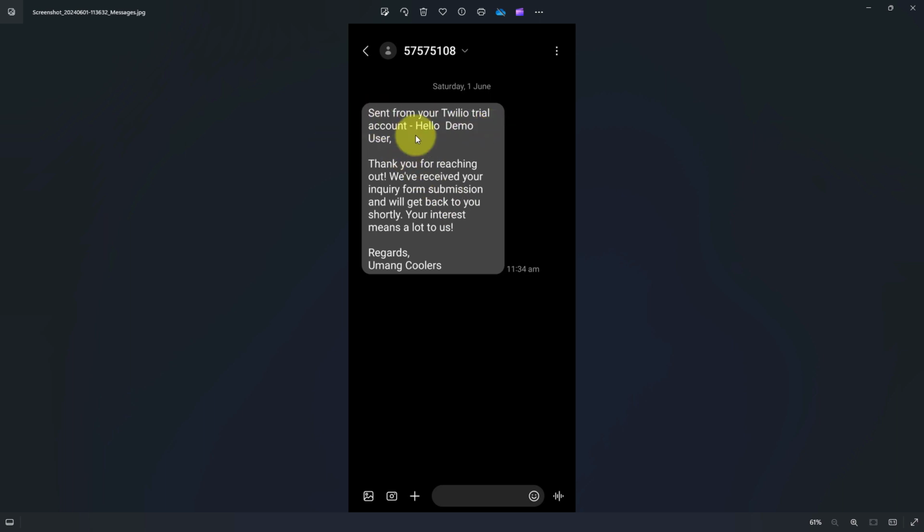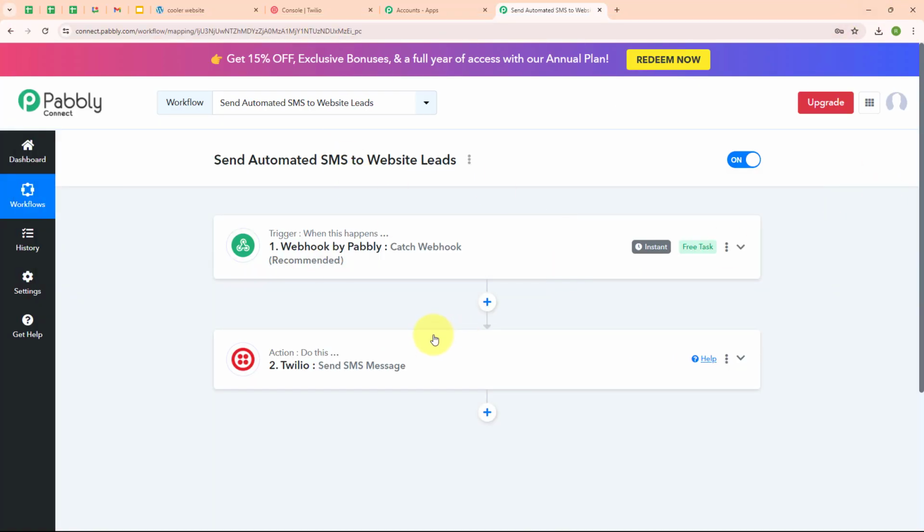Here you can see it says sent from your Twilio trial account. My SMS contains this statement because I'm using a trial account. But if you are using a paid account, automatically this statement will not appear in your SMS. So with this, we have successfully set up this automation.